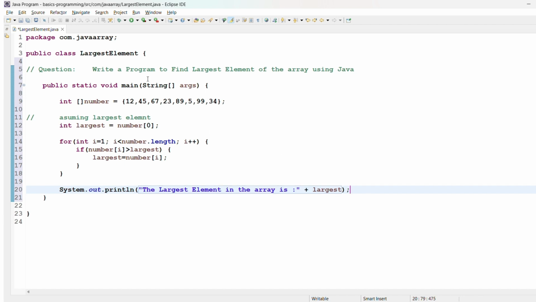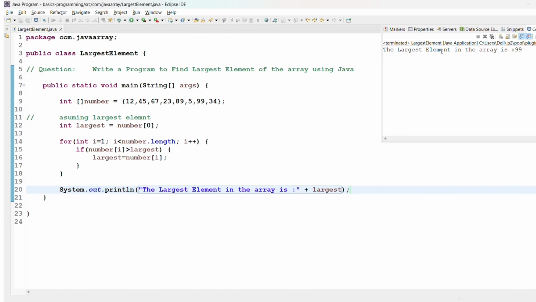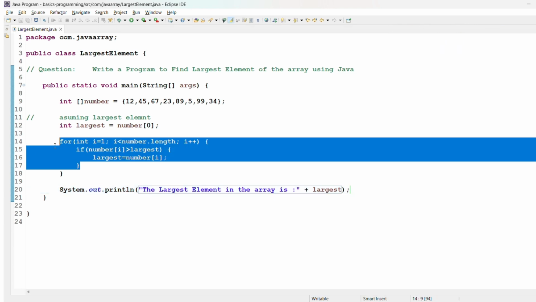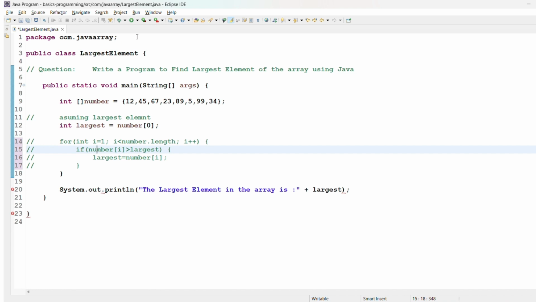Now run this program and see what we'll be getting. As you can see, the largest element of the array is 99. And you can see here, 99 is the largest element. What if we do not perform this for loop and see what we will be getting? Let's comment it out and run it again.